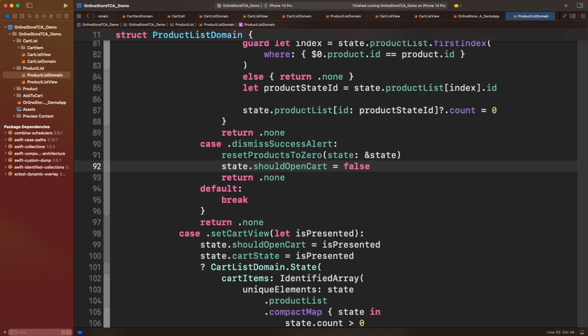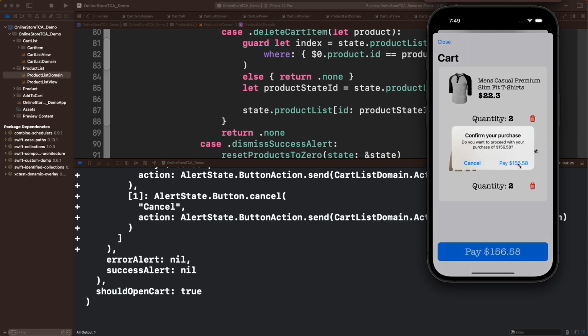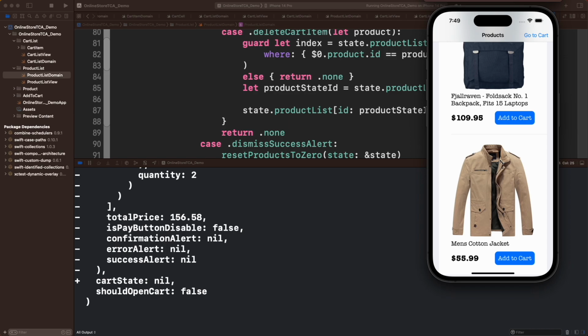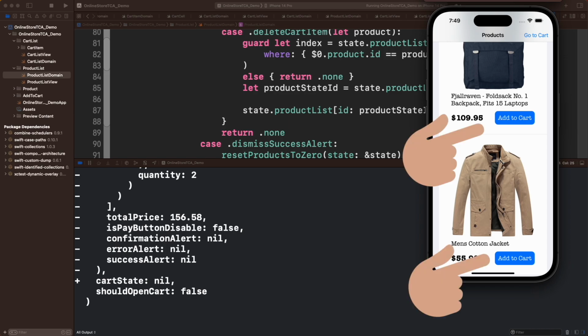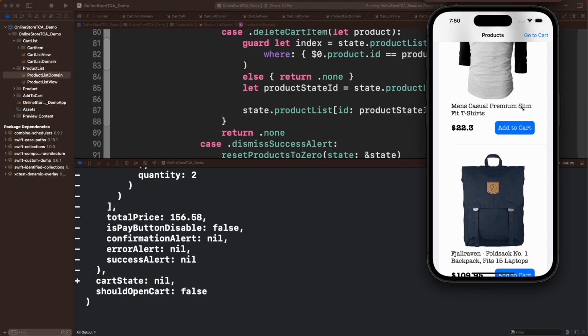There you go. Let's run the simulator and see the result. Look how the cart list is closed and the buttons say add to cart again. This is the proof that now our success flow is consistent.